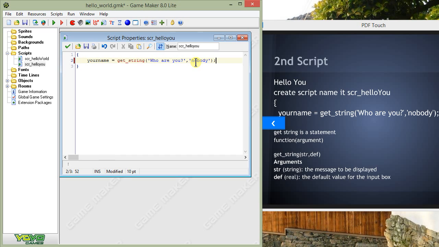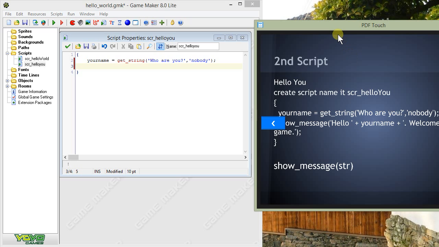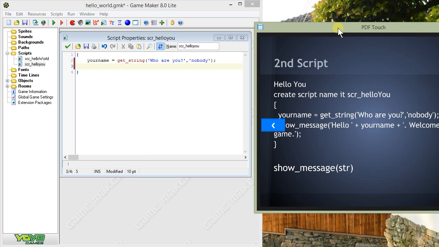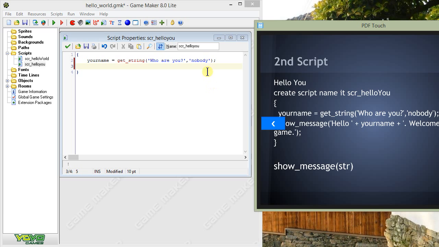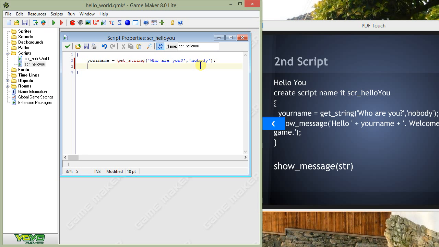So what the user will see is the question, "Who are you?" and there'll be a place for them to enter in their name, and there'll already be some text in there that they can delete out, and that text will say nobody. Once we have that information stored in yourname, then we're going to do something very much like we did on our Hello World script.